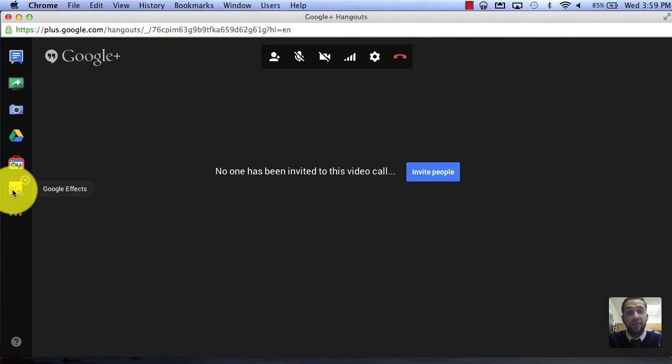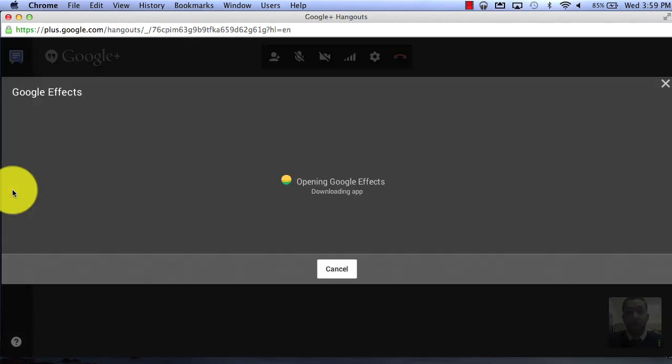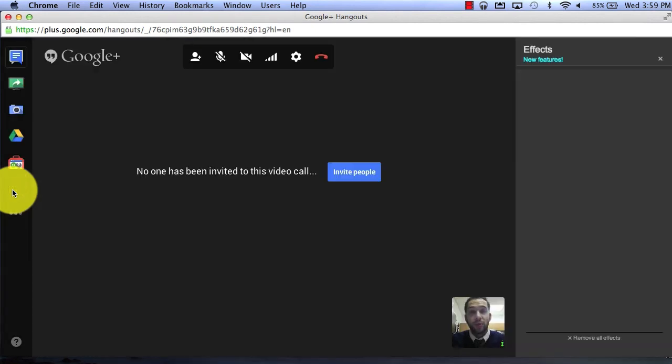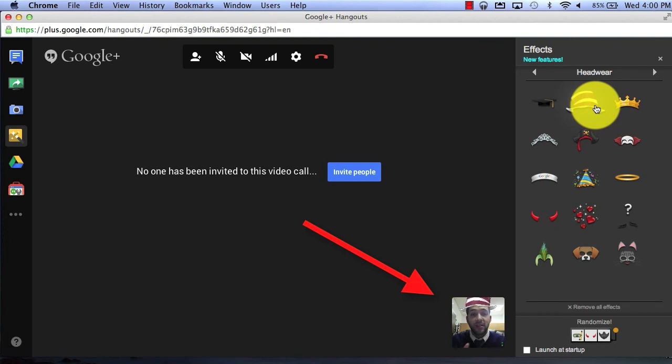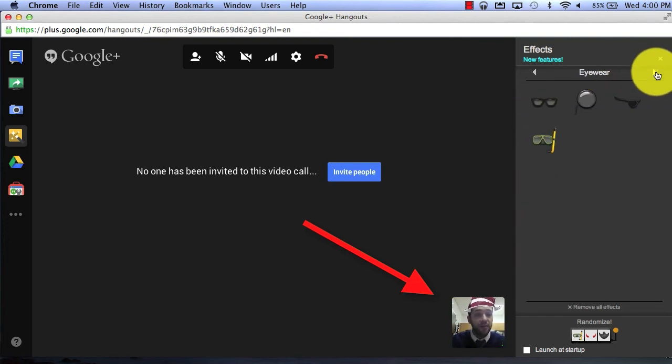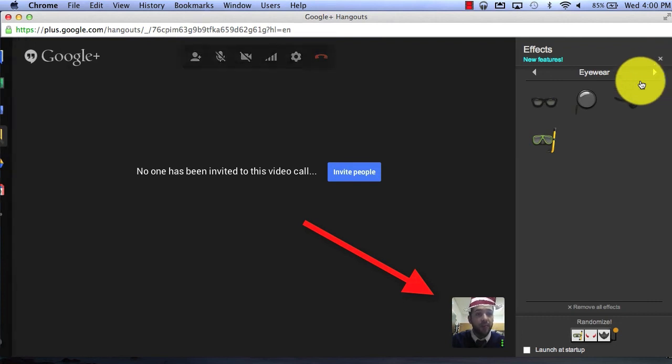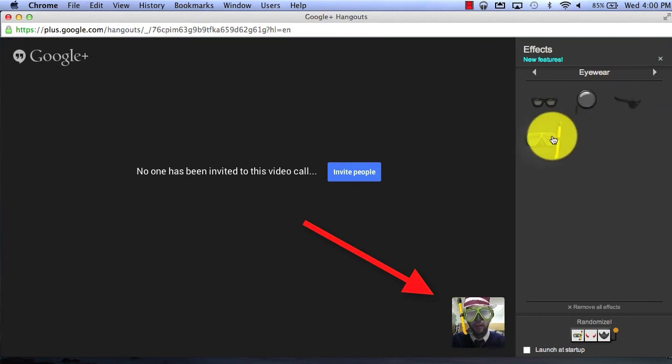Lastly, the Google effects is really cool. You can do exactly what it says, add some really cool effects. So over here you can add things like headwear, like if you wanted to be spontaneous and look like the Cat in the Hat, you could put on a hat. You could wear some other different costumes and different props, all kinds of really cool things to kind of spice it up and to make it really fun. So in your own time, feel free to check some of these out.